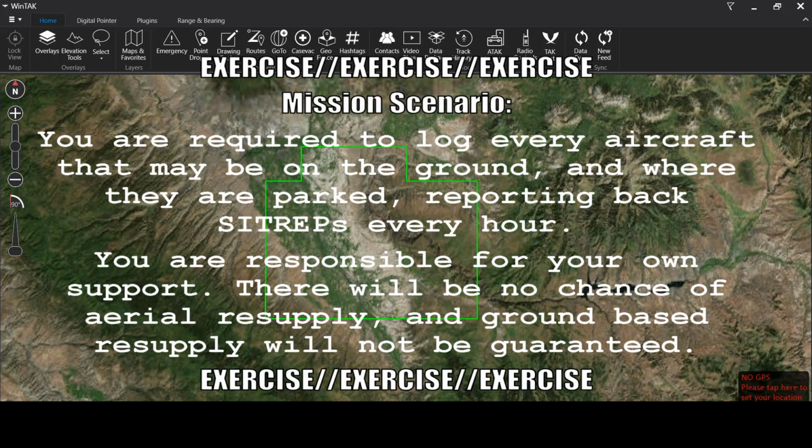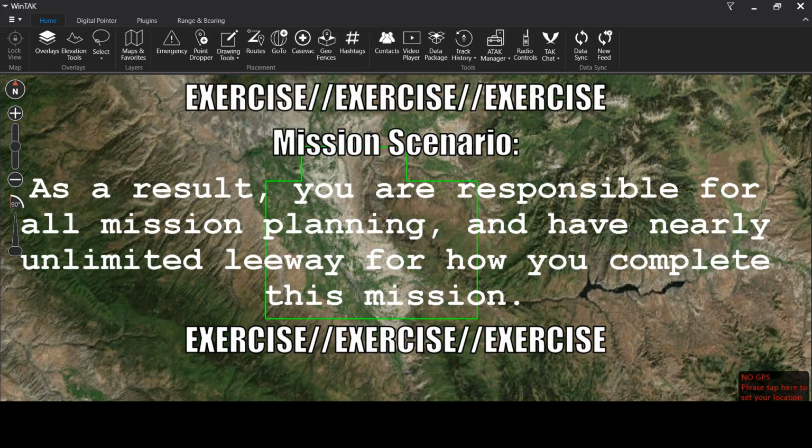You are required to log every aircraft that may be on the ground and where they are parked, reporting back SITREPs every hour. You are responsible for your own support. There will be no chance of aerial resupply, and ground-based resupply will not be guaranteed. As a result, you are responsible for all mission planning and have nearly unlimited leeway for how you complete this mission.